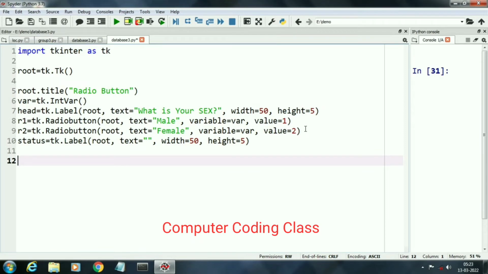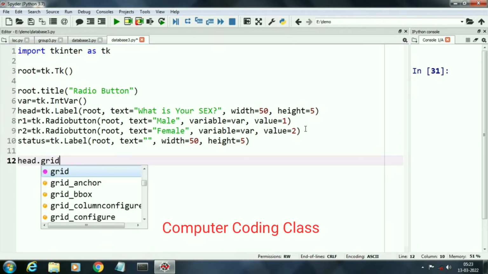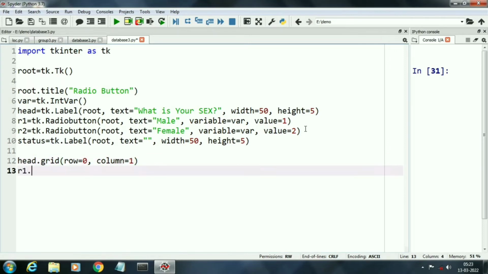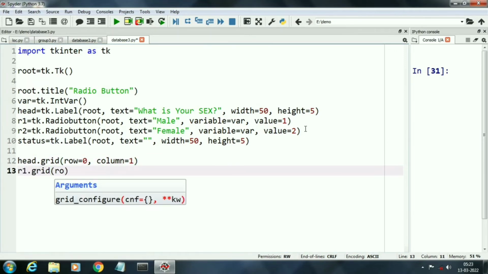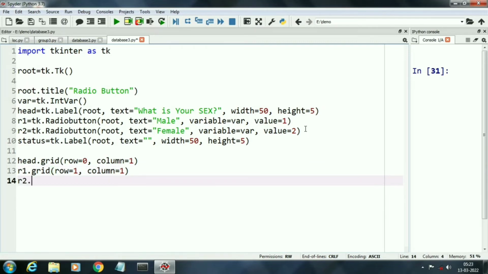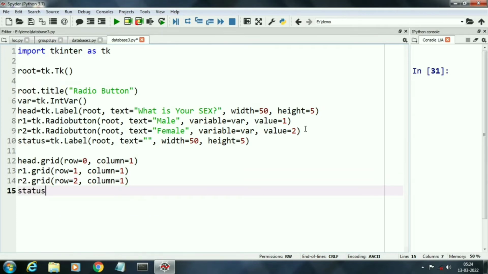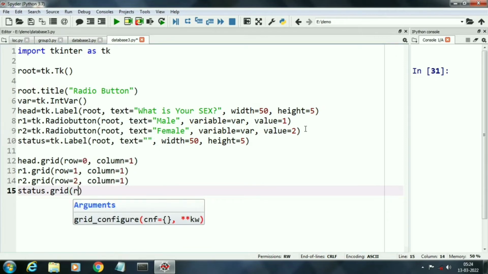Now we will place and manage the position of all these components in our application by using the grid manager. Here our application is divided in the form of rows and columns. The head label is placed in the first row and first column, and the first radio button is placed in the second row and first column. The second radio button is placed in the third row and first column. And last, our status component will be placed in the fourth row and first column.